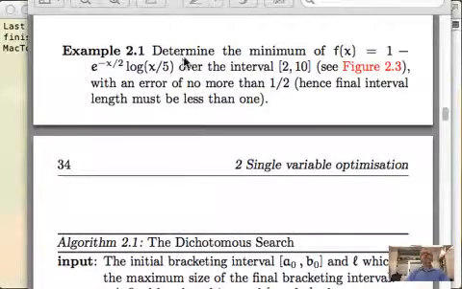The task in this example is to determine the minimum of a function f of x, which is 1 minus e to the minus x on 2 logarithm of x on 5 over the interval for x between 2 and 10. Now in this function, log, as always in this course, is the natural logarithm to the base e. And the task is to find the minimum to within an error of no more than a half, so that's an interval of length 1.